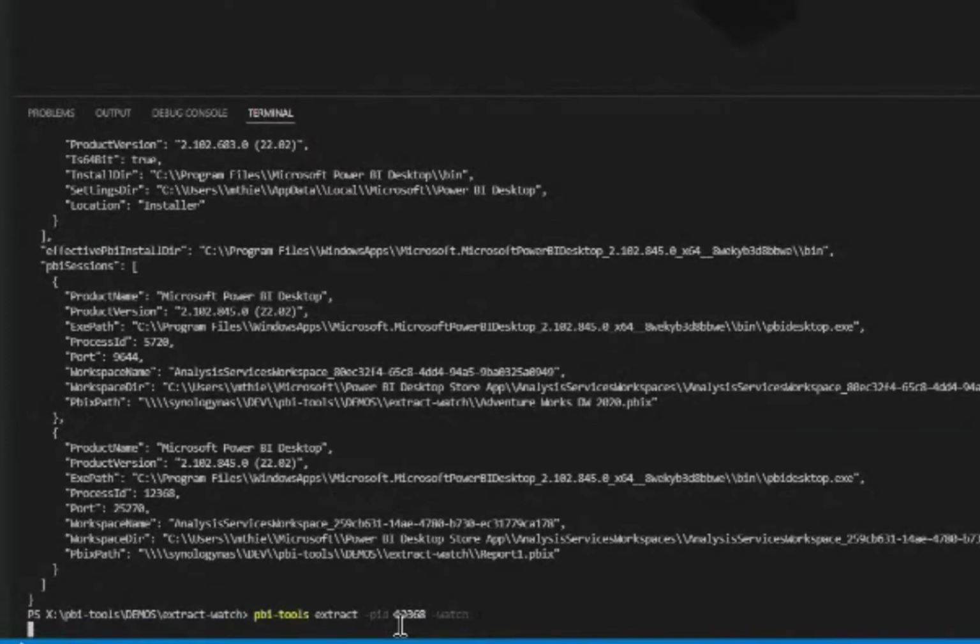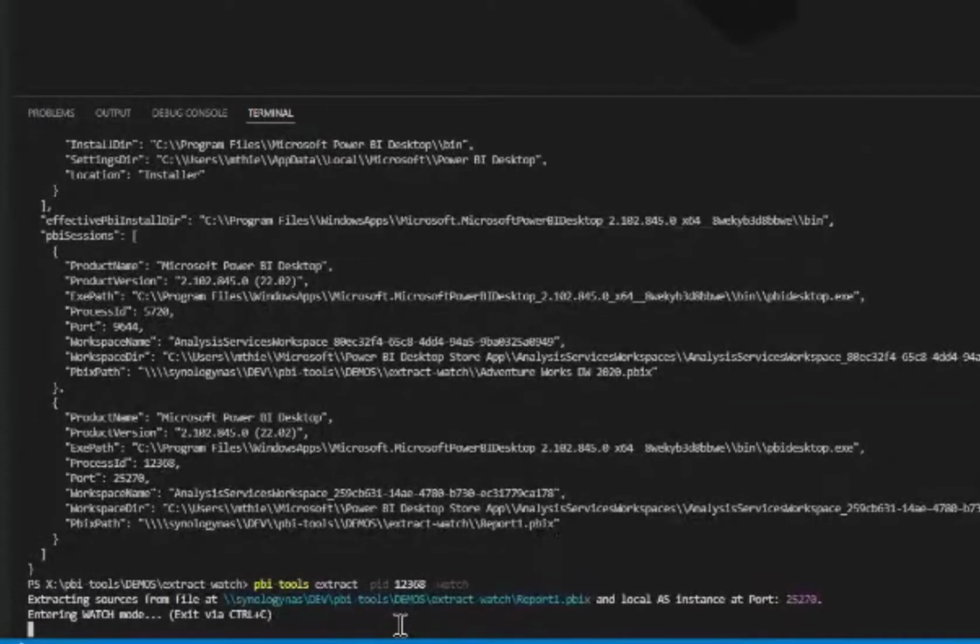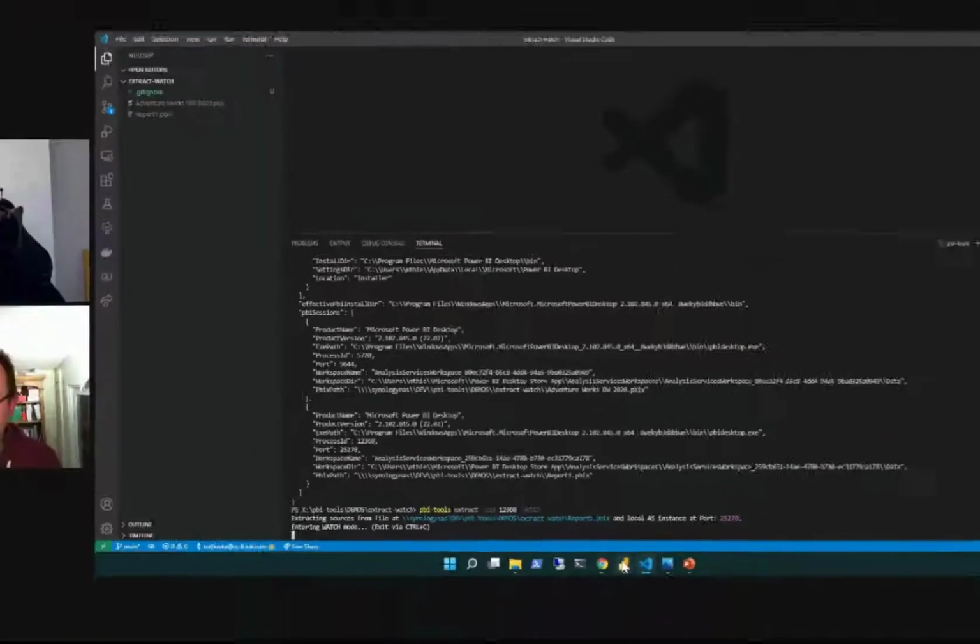So if I basically start that now, it's telling me it's watching this particular file, which happens to be open in Power BI desktop. It's also connected to the corresponding local analysis services instance, and it's now watching and waiting for me pressing the save button.